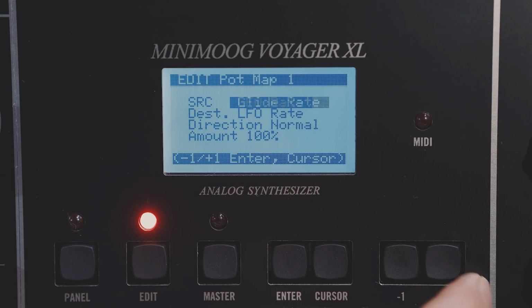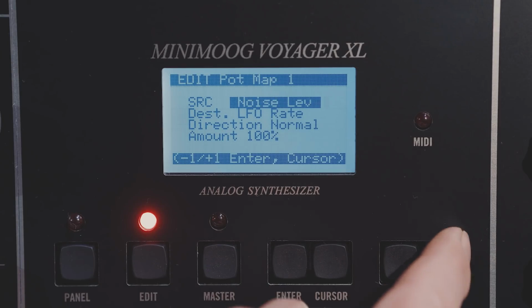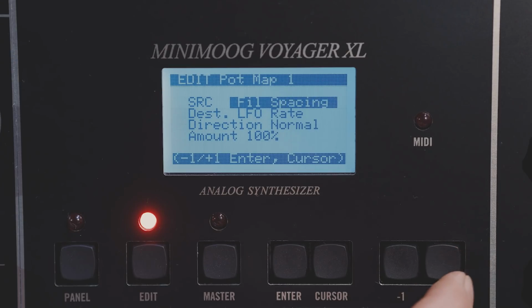We've got LFO rate, glide rate, mod wheel amount, pedal amount. For each oscillator, we've got the octave setting, the wave shape, frequency. We've got the levels in the mixer: external audio level, oscillator 1 level, 2 level, 3 level, noise level. From the filter, we've got the cutoff, the spacing, the resonance. We've got the keyboard control amount. Then onto the filter envelope, we've got the attack, decay, sustain, release, and the envelope amount. And in terms of the amplitude envelope, we've got attack, decay, sustain, release. And we've also got the master volume and the headphone volume.